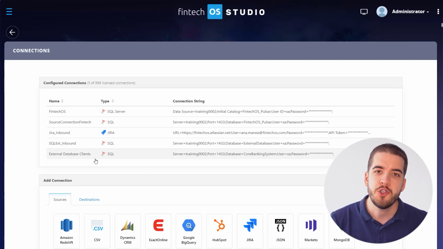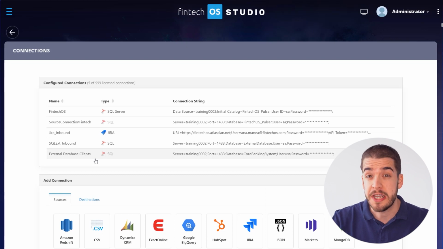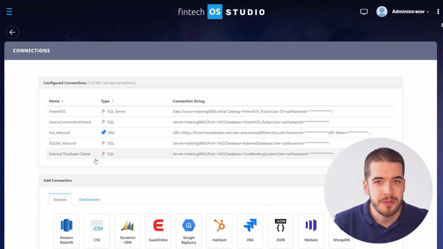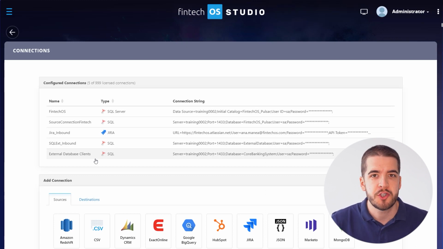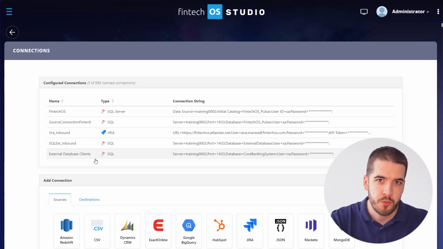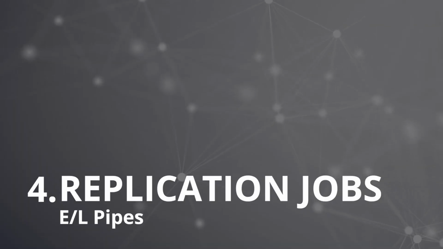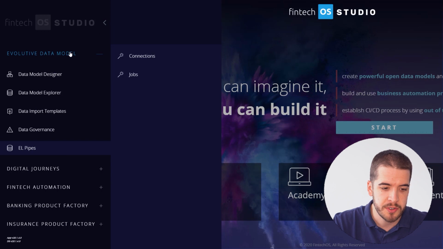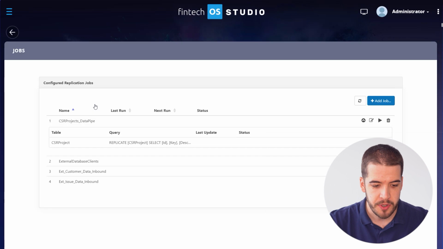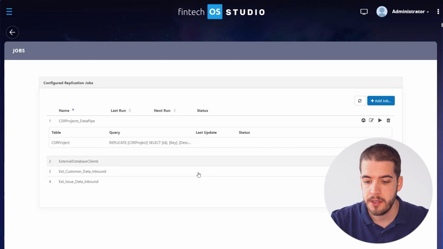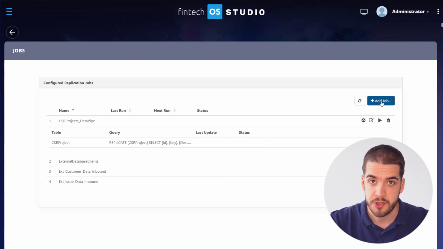Now we just need to specify what data we need to extract and where we want to load it inside the Evolutive Data Core, because what happens is essentially you extract that data and you replicate it into a certain entity that you have created for this purpose in FintechOS. So for this, you have to go as well to Evolutive Data Model, EL Pipes, and Jobs in this case. So here I have already created a job for this scenario, but normally you would simply have to click on Add Job and start from scratch.